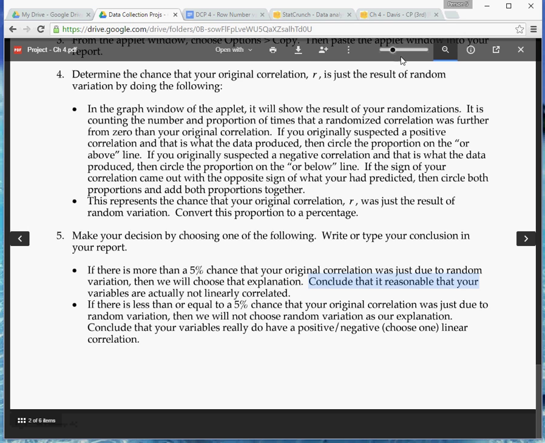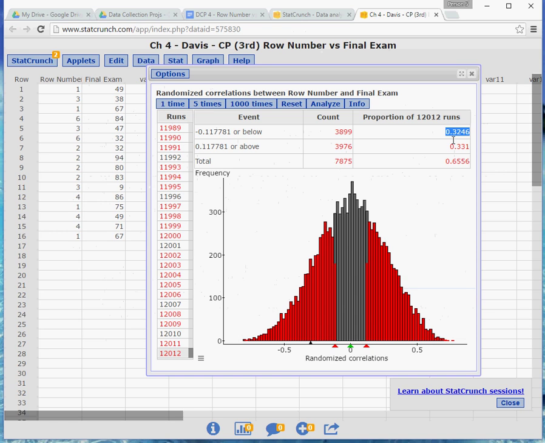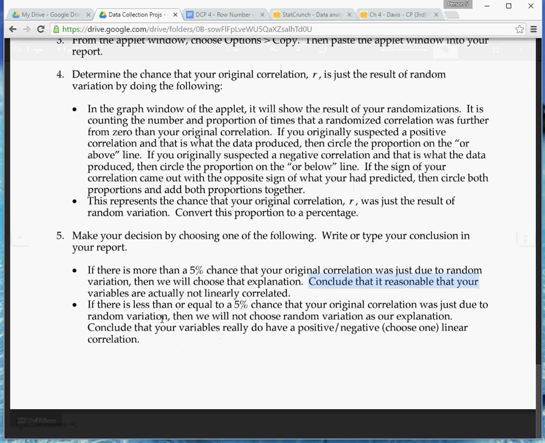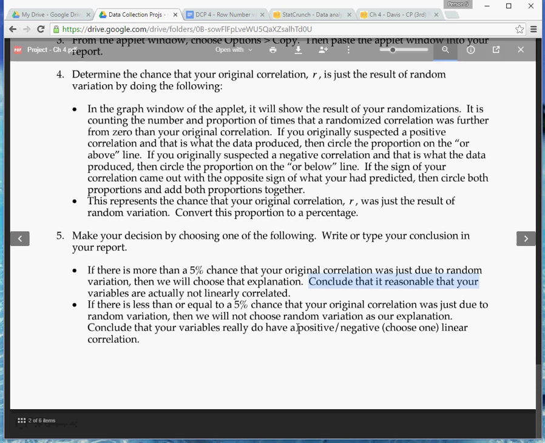What you're really rooting for is for this number to be under 5%, because that will support that you were correct in your theory. So if this had been 0.032, I would say, okay, that's less than a 5% chance. I would write in my conclusion that my variables, and I would always specify those, so the row number, so let's say it was 0.03, 3%. I would conclude that the row number a student sits in and their final exam percentage really do have a negative linear correlation, because that was the theory I was trying to show. So that's a quick idea.